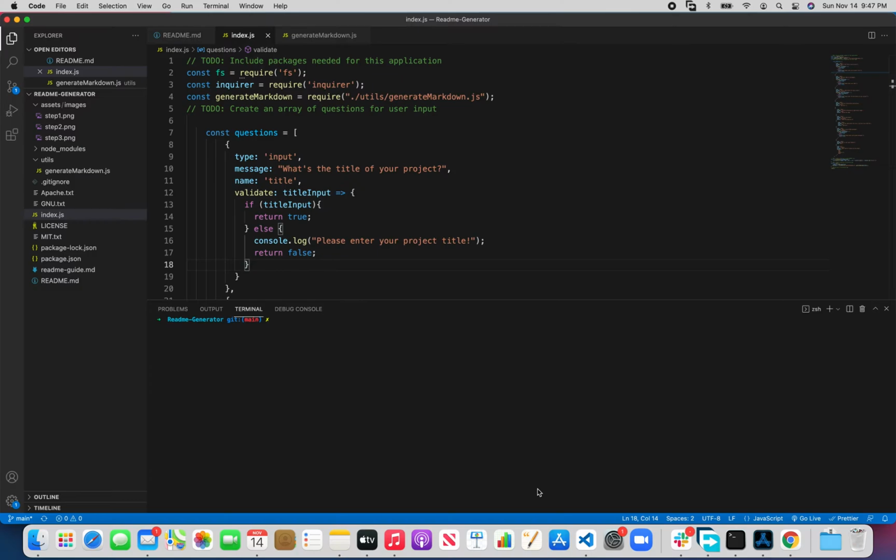One of these is Inquirer. And what is Inquirer? Inquirer helps us to create a command line interface for query-based tasks like parsing the inputs and validating the answers.